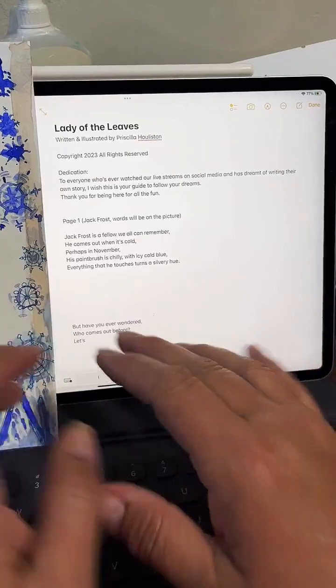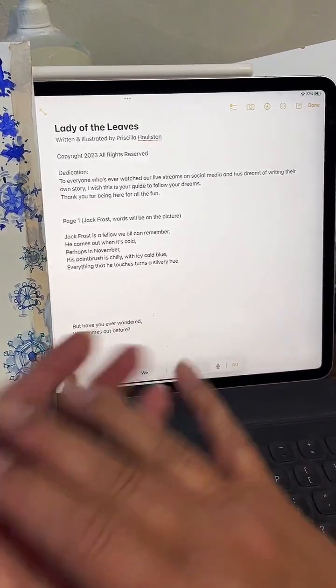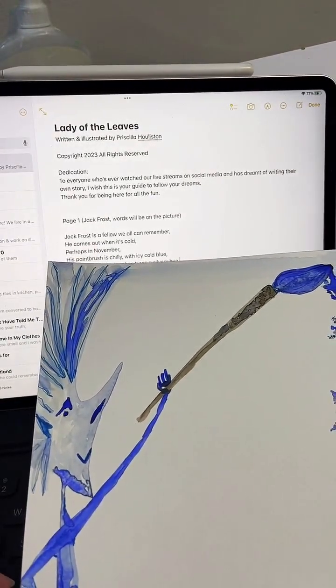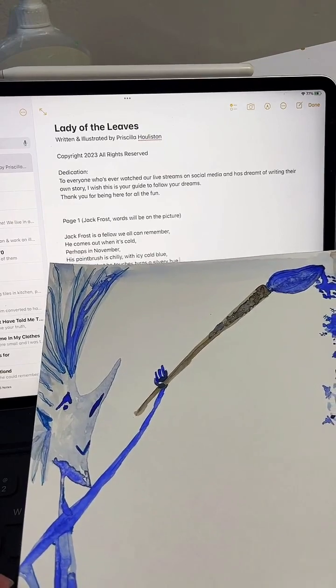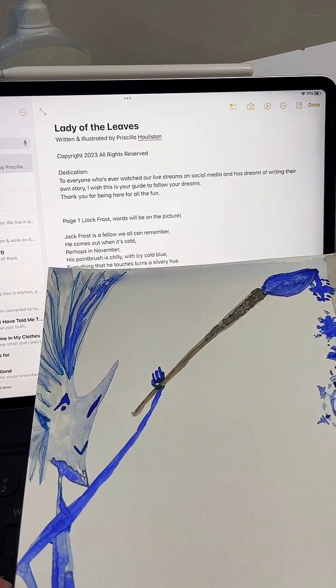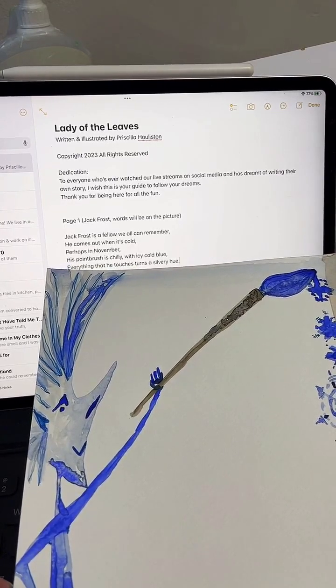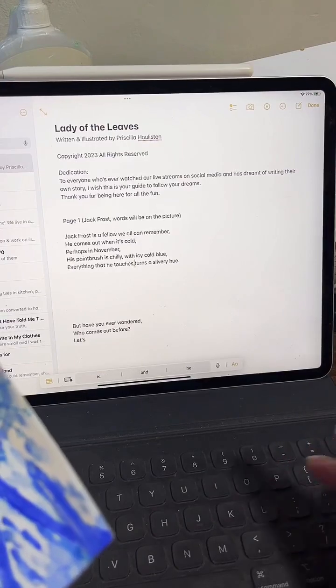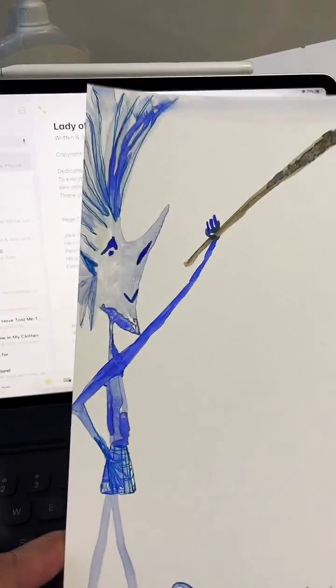Okay, so that might be our first page. I've got to say it over again. Jack Frost is a fellow we all can remember. He comes out when it's cold, perhaps in November. His paintbrush is chilly with icy cold blue. Everything that he touches turns a silvery hue. How does that sound? What do you think? Comments, please.